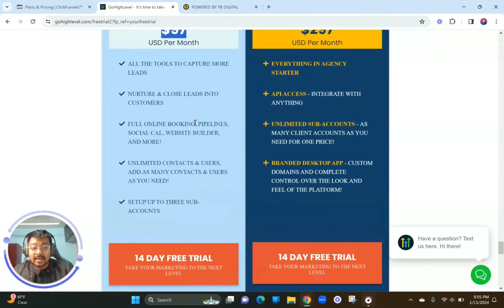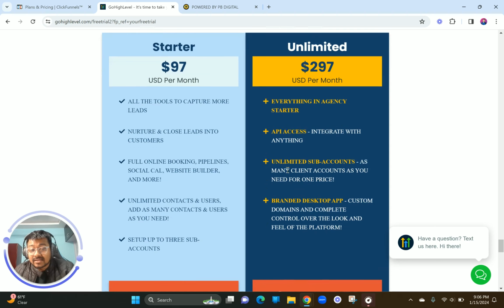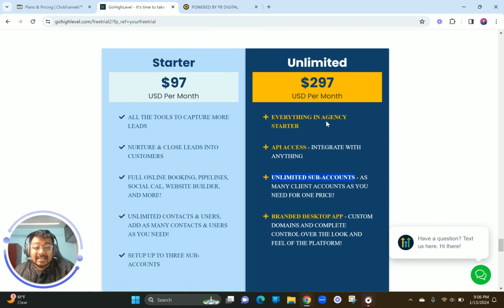This is freaking amazing. And when you go to $297, this is where you can actually sell your plans as a SaaS and charge people money for that, right? Everything in the agency starter plan, API access, unlimited sub accounts. So basically, in the starter plan, you get three sub accounts for yourself. In the unlimited plan, you get unlimited sub accounts, right? It doesn't matter, 1,000, you will have it. Okay.